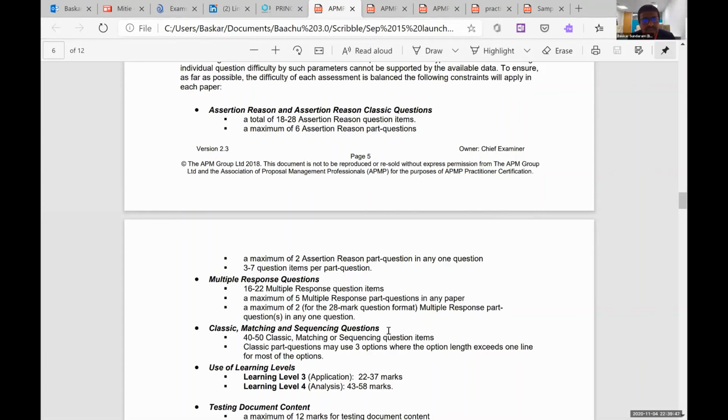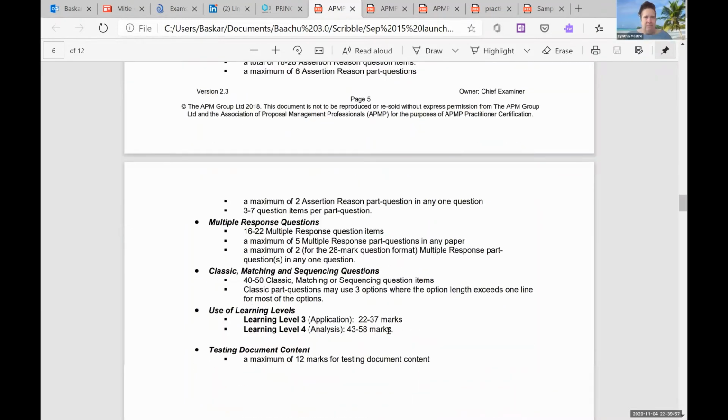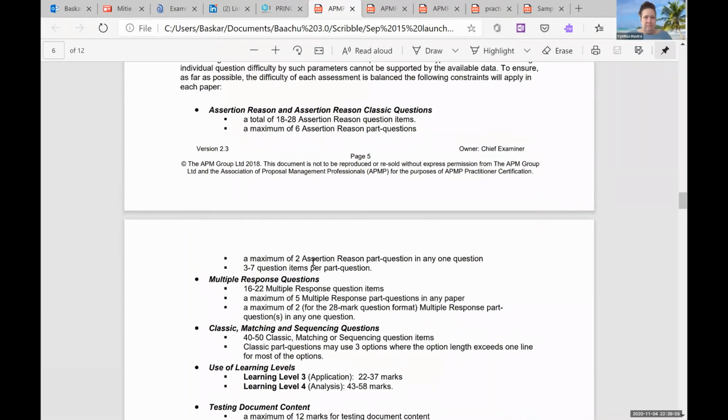Going back here, we know the syllabus areas. The first syllabus area has 12. The last syllabus area has 12. In between is 24, 24. The question types here again: assertion type questions, you're going to have 18 to 28 marks. Hate it or lose it. And I need to get at least 14 out of that.